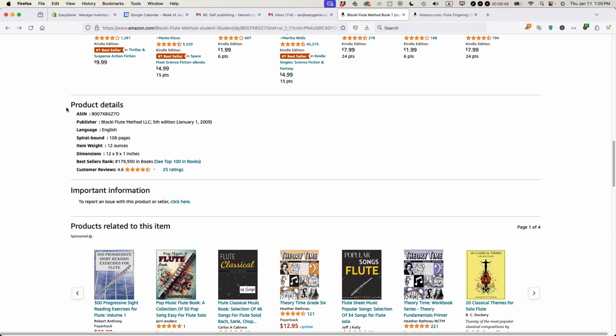So the product details. It includes the ASIN. I don't see an ISBN, which is interesting. I don't see a category. So the categories, I'd be really careful if I was this publisher to make sure it's in the correct category for nonfiction in Amazon, not just books, but actually something like musical instruction or flute instruction. So that should be addressed by the publishing team.